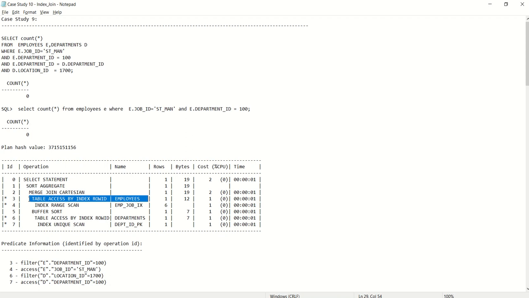So after that, once the desired rows are fetched, the seventh operation is going to execute later. The seventh is nothing but your d.department is equal to 100, which is your join operation. Once this join operation is done, it will filter out with the sixth operation, that is nothing but d.location is equal to 1700, right?